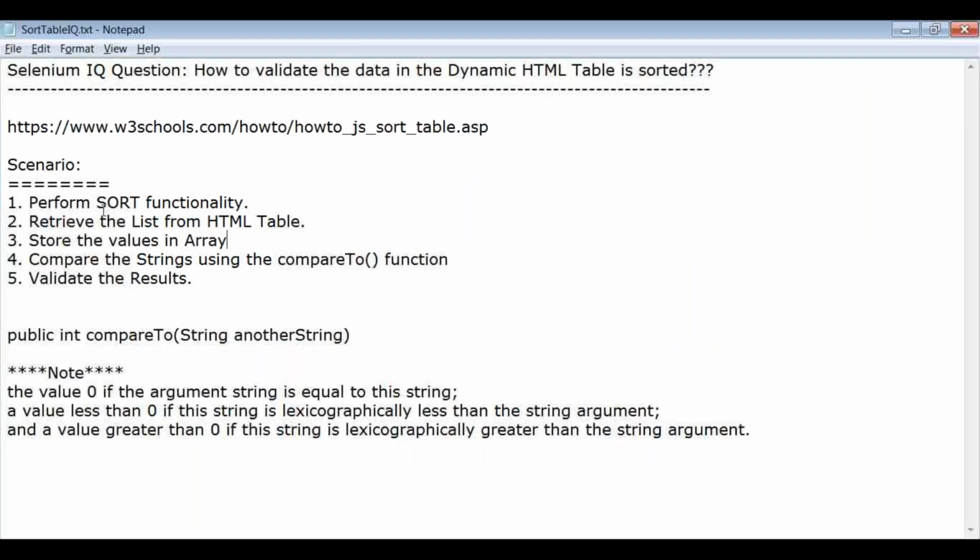For that, we have to write down the test steps we are going to perform. The steps are: first we access the browser and enter the URL, then we click on the sort button to perform the sort functionality, and we retrieve the list from the HTML table. Then we store the values of the list into an array. Then we compare the strings using the compareTo function in the String class. Then we validate the results. So these are the steps we're going to perform in our logic.